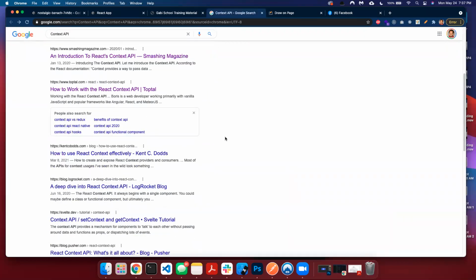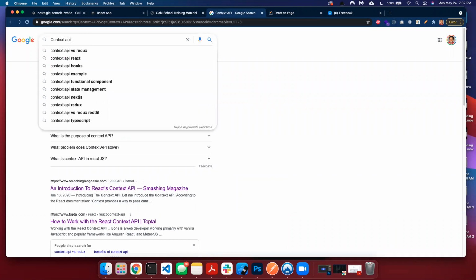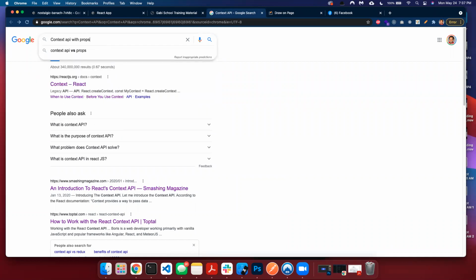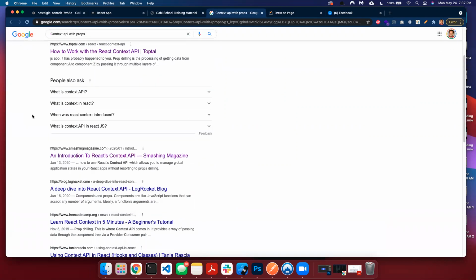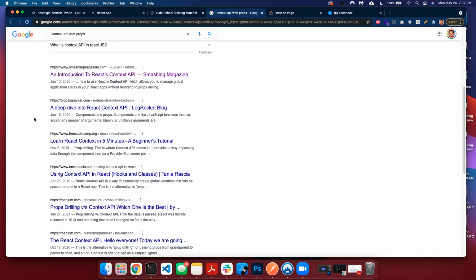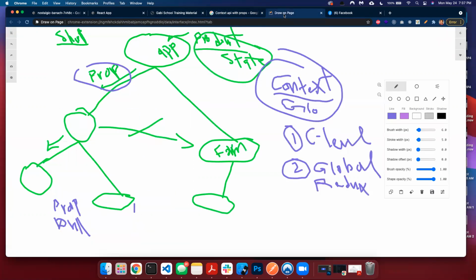Let's see. We can actually look for context API with props. There are so many places where people talk about this. But I actually did use context API with props, and there was no problem with that. Any other questions so far?